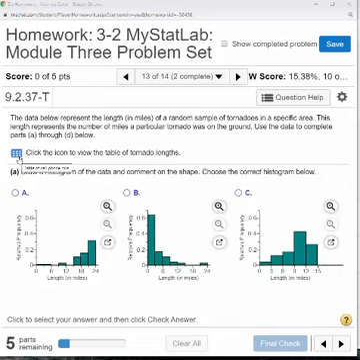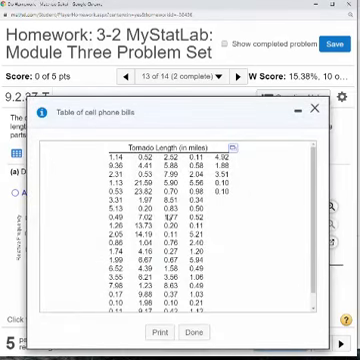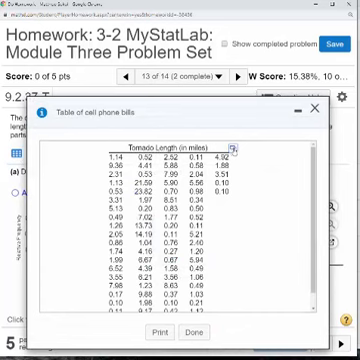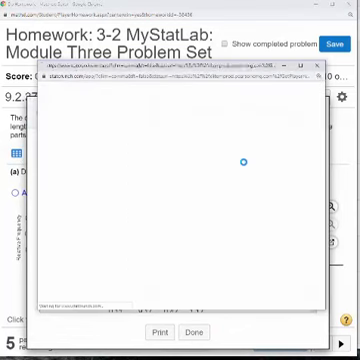Okay, so the first thing is it says right here, click the icon to view the table of tornado lengths. You can see all the lengths here in miles, okay? So part A says, draw a histogram of the data and comment on the shape. All right, so we have all these different histograms to choose from. So what I'm going to do is I'm going to click this here. And this double pane window will allow me to open it up in StatCrunch.